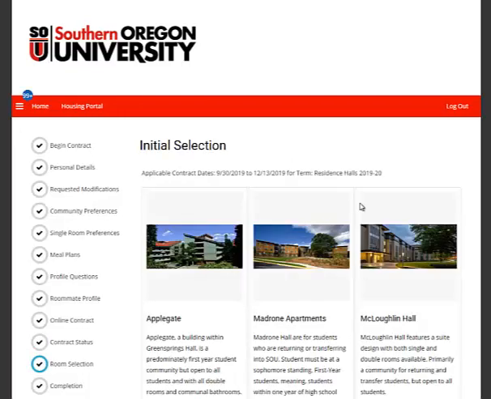So this next page, the initial selection page, is going to break down the buildings that you are allowed to live in. In some cases, there are buildings that either are going to be offline or, for example, Madrone, which is only open to transfer students and upper class students. Those communities may not show up for you based on your classification and also the community preference you and your roommates listed when you signed up for university housing.